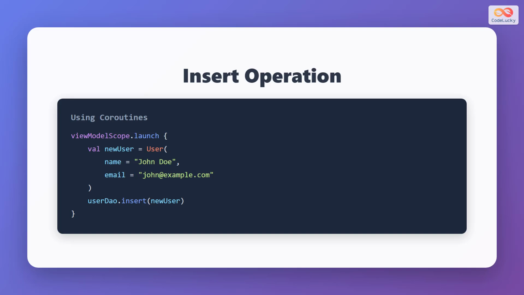Performing database operations with Room is straightforward thanks to Kotlin Coroutines. To insert data, we launch a coroutine using viewModelScope.launch. Inside the coroutine, we create a new user object with the desired data. Notice we do not need to provide an id value because we set autoGenerate to true in our entity definition. Room will automatically assign a unique id, then we simply call userDao.insert, passing our new user object. Because we marked this as a suspend function in our DAO, Room automatically handles the threading for us, ensuring the database operation does not block the main thread. This keeps your user interface responsive while data is being saved.